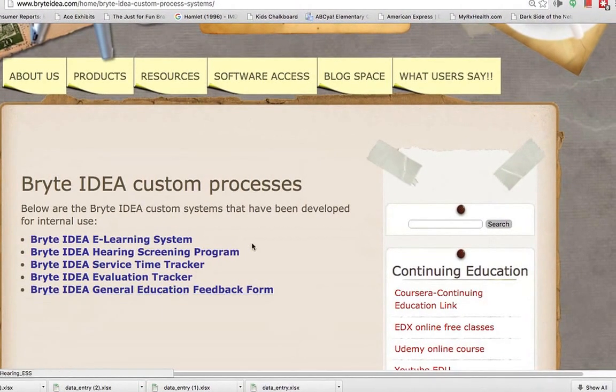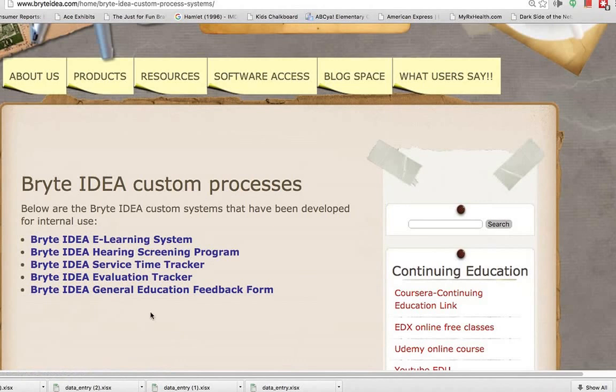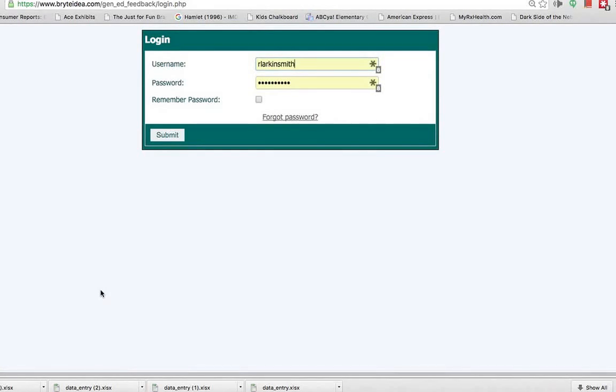If you go to brightidea.com, notice if you hover over software access and come down here to Bright Idea custom processes and click on that, it'll bring you over to the general education feedback form. This form is developed not with the expectation that you'll be using it on your phone or your tablet. It really is designed for use on a computer screen. So if you try to use it on your phone or tablet, it might work, but I wouldn't hold my breath.